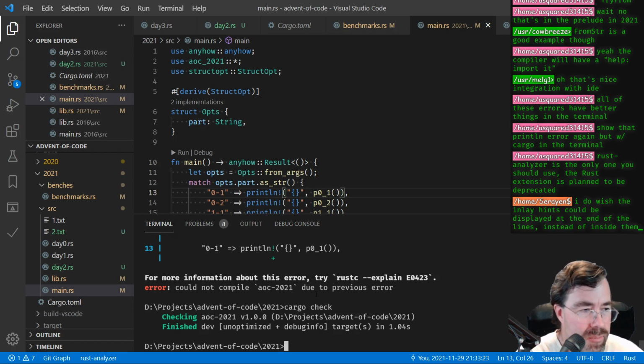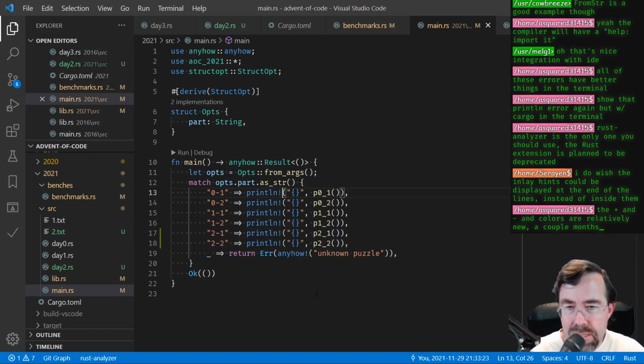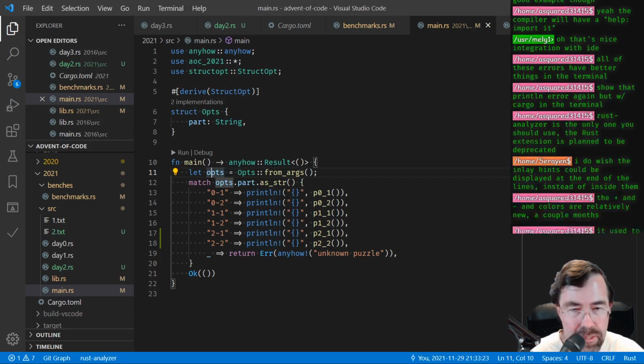I do wish the inlay hints could be displayed at the end of the lines. That would be neat for me. I don't use it because they confuse me. They make me think that I typed it when I didn't. So any idea why inlay hints might be broken for me right now? Because it should definitely be showing them for me, and I don't know why.